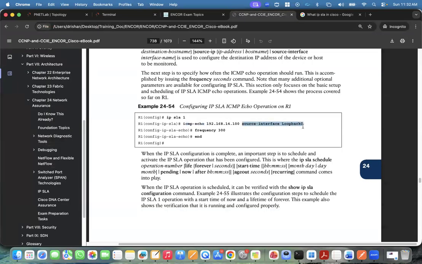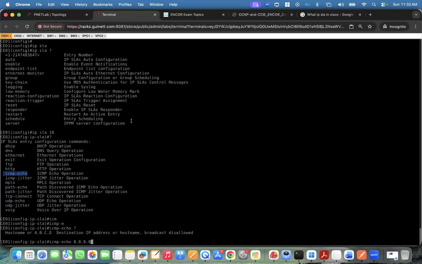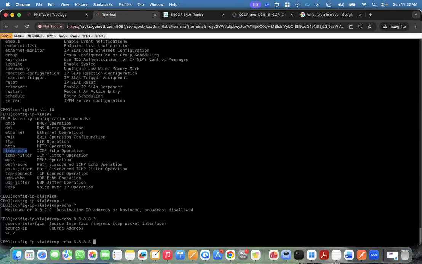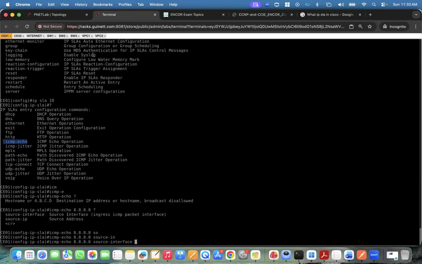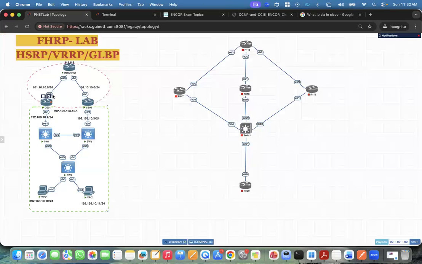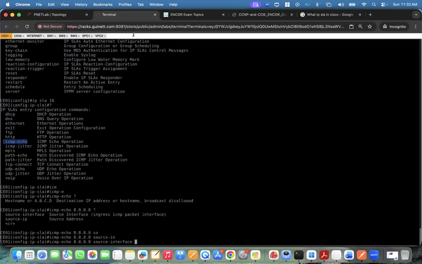Now you can define the source interface, from which source you want to initiate the traffic while doing the ping. So I can use the source. You can go here, clear the source IP or source interface. The source interface I will use is Ethernet 0/0.